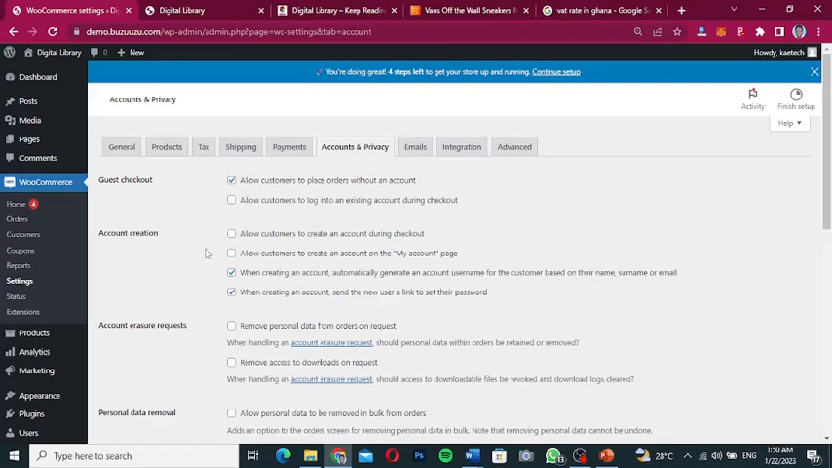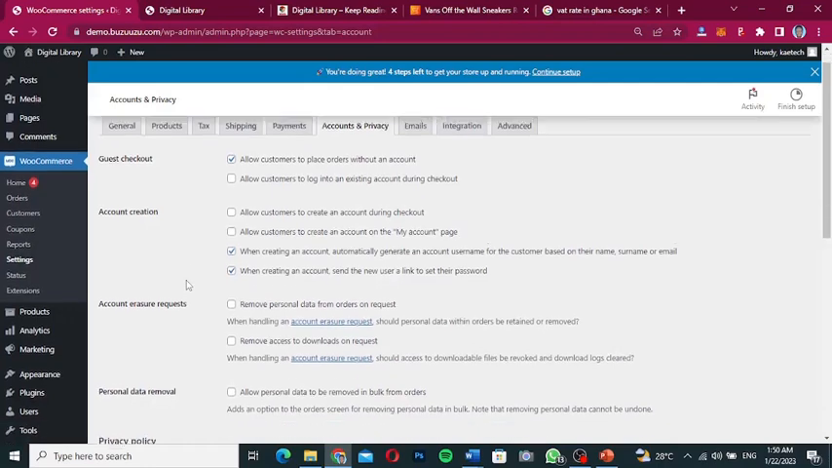Yes, sometimes somebody will walk through everything and then get to the checkout side. Allow them to create an account over there so that they can check out freely. And then also allow customers to create an account on my account page. Yes, of course, make sure that you enable this one so that they can create an account on my account page over there. Otherwise they would not be able to create an account on the my account page.